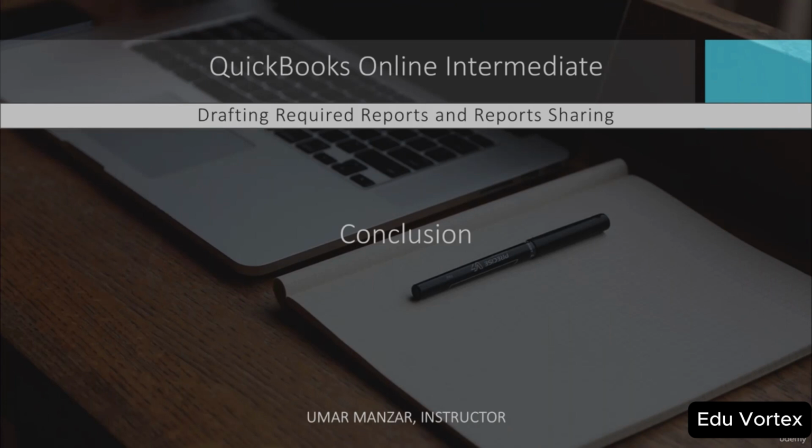Generating and sharing accurate reports is crucial for effective business management and decision making. With QuickBooks Online's powerful reporting tools, you can easily keep stakeholders informed and maintain a clear view of your financial health.